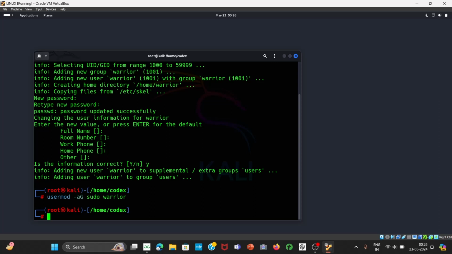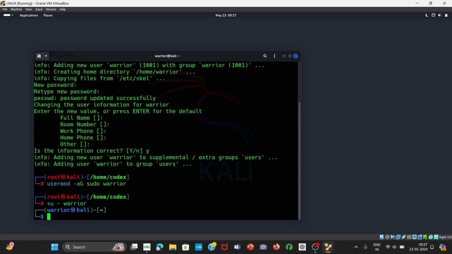The next thing we are going to see is how to log in as warrior. We can do it simply by typing su space dash and the name of your user, whatever you have kept, and press enter. Now you can see that I have been logged in as warrior at Kali.